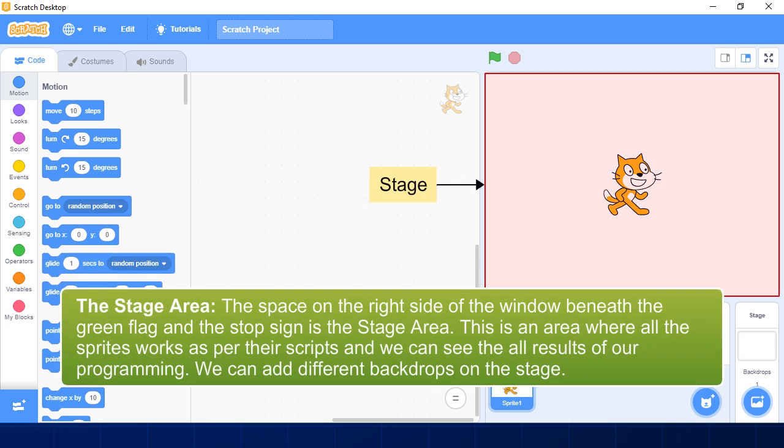The stage area. The space on the right side of the window beneath the green flag and the stop sign is the stage area. This is an area where all the sprites work as per their scripts, and we can see all the results of our programming. We can add different backdrops on the stage.